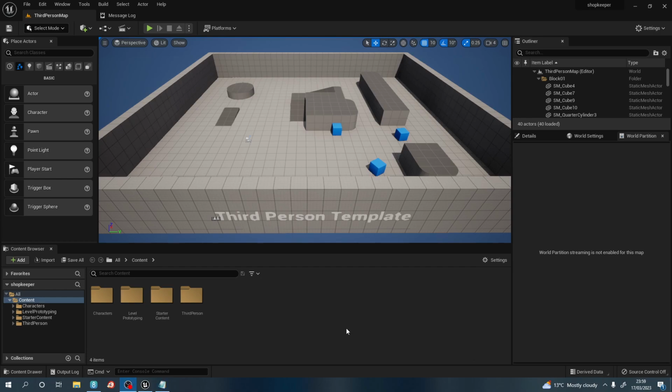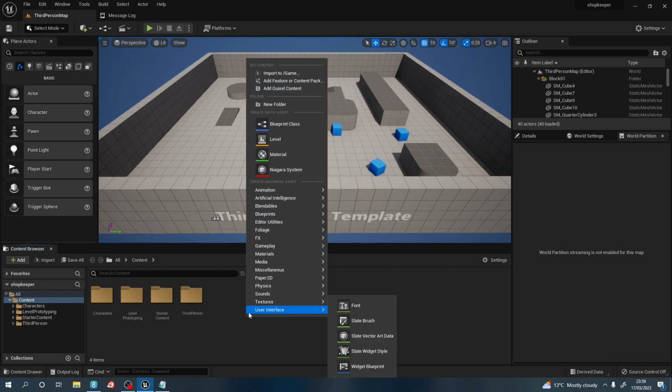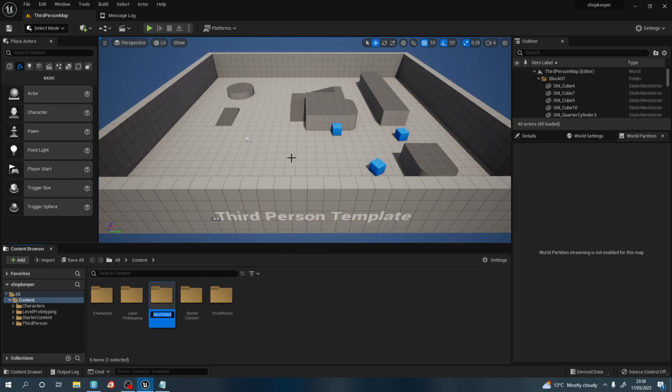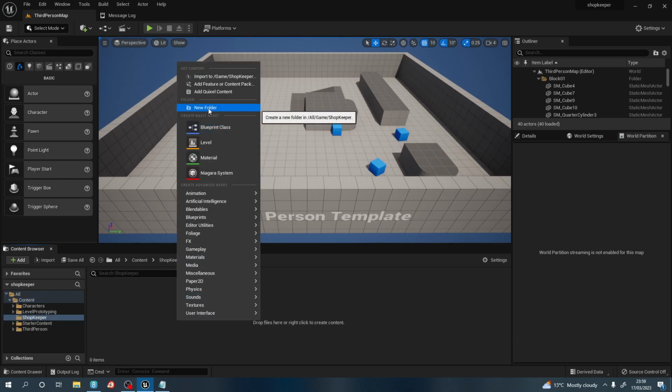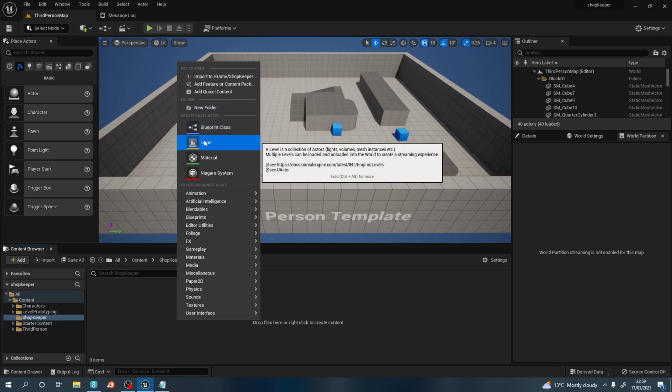So this is just a brand new third person template. I've done nothing to it, it's literally brand new. The first thing that I always like to do is create myself a new folder and call this shop keeper. Now this is so I know that everything for my game is in this folder. So when we get the blueprint for the third person character, we can put it into this folder, and then that's how we can work.